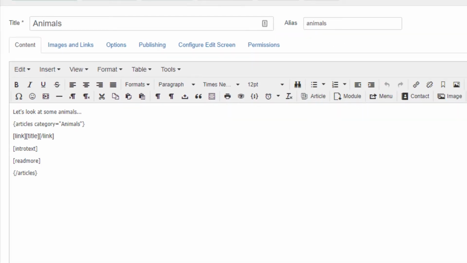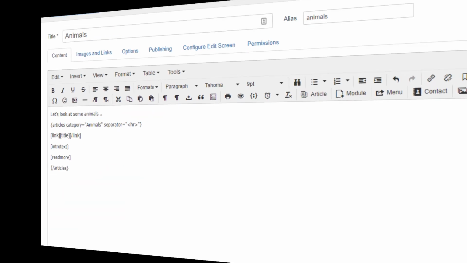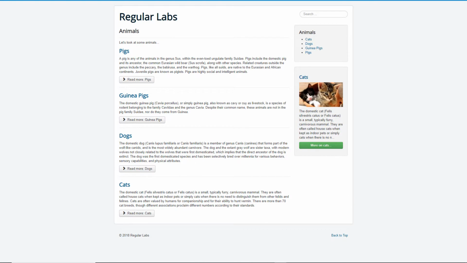Now, just to explain what is happening in this code, this articles tag tells Articles Anywhere what articles it needs to look up. Then between these article tags, we tell Articles Anywhere what data to show of every article. So this part gets repeated for every article. If we want to have a separator between each article, we can use the separator attribute inside the articles tag. So to have a horizontal line, we can simply type separator equals HR. HR is the HTML code for a horizontal line. And there you go. Now every article is separated with a horizontal line.